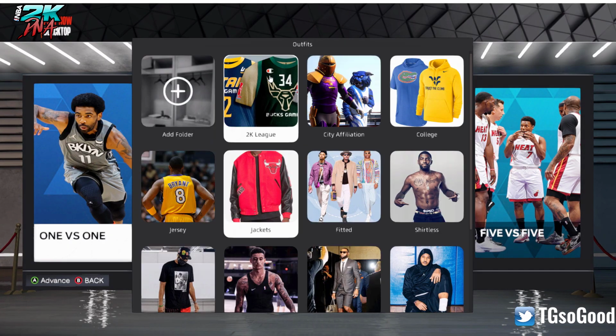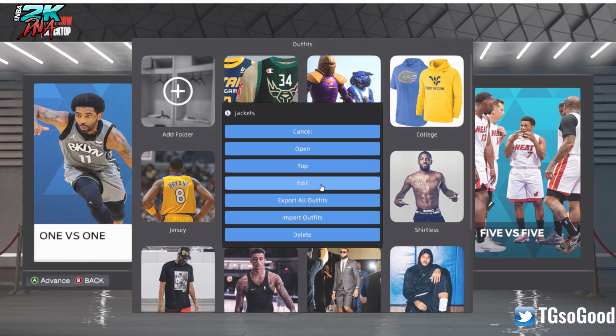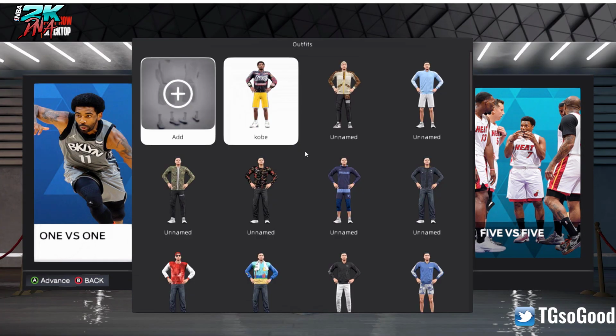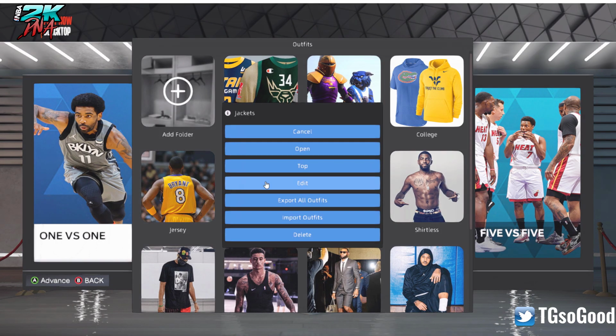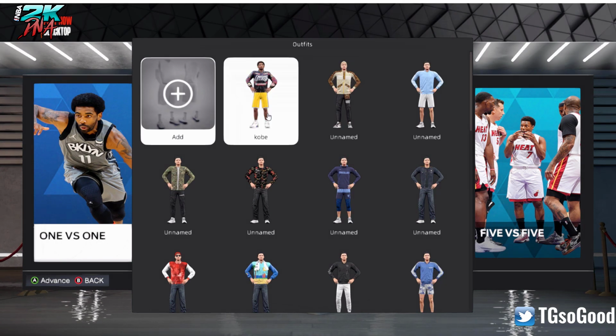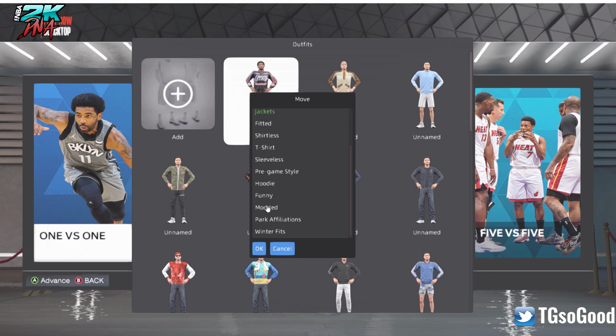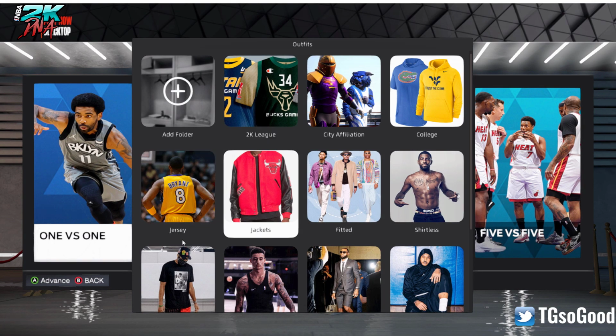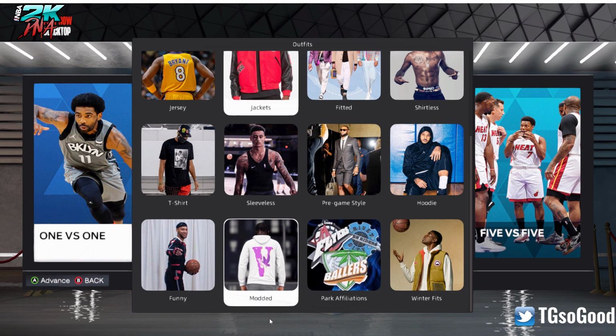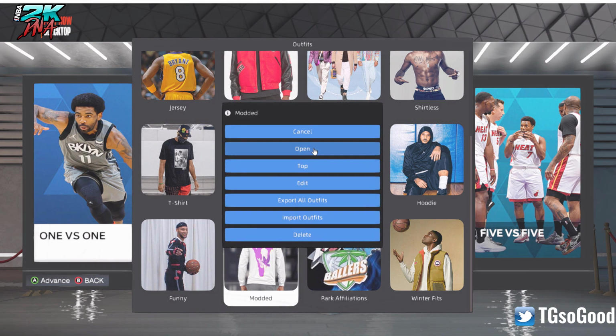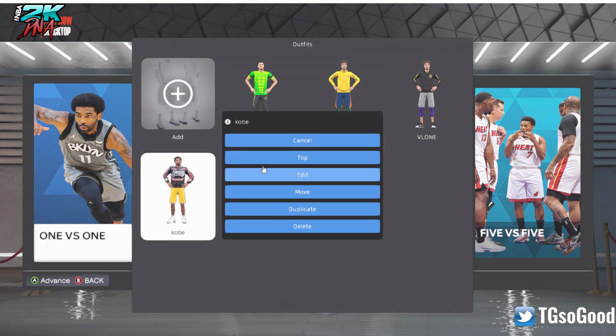Now I'm going to save that. Actually, I shouldn't have put it in jackets. I should have put it in modded. So let me see something. I'm going to show you guys how to move outfits. All right, so when you click on this, go to move, and then I really need to move this to modded. So I moved it to modded. All right, back out. So I have a whole modded folder right here. I'll click open. There he is down there.